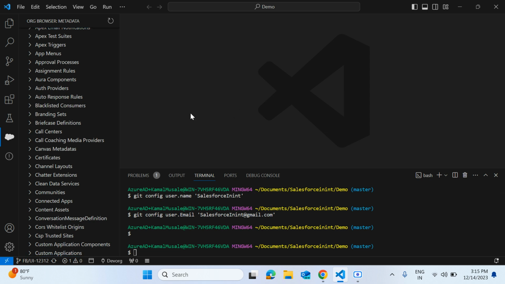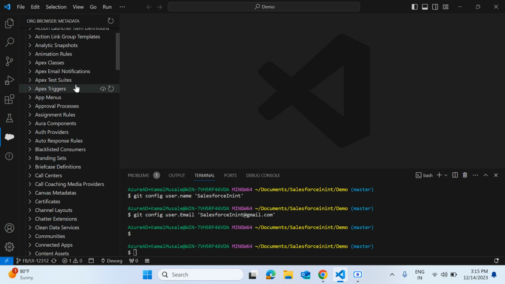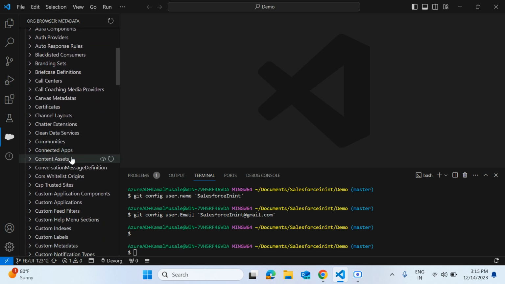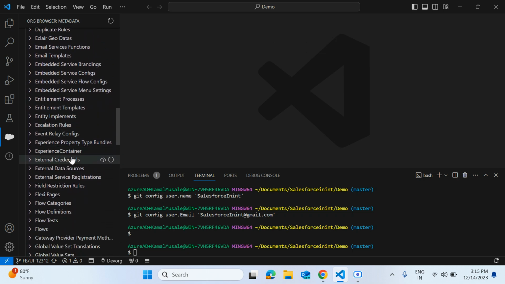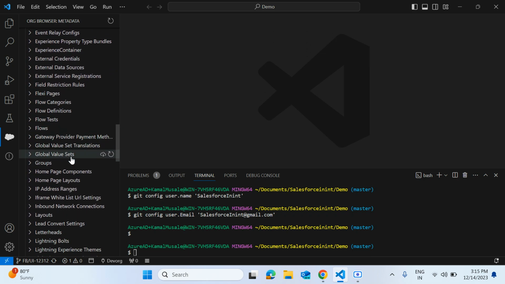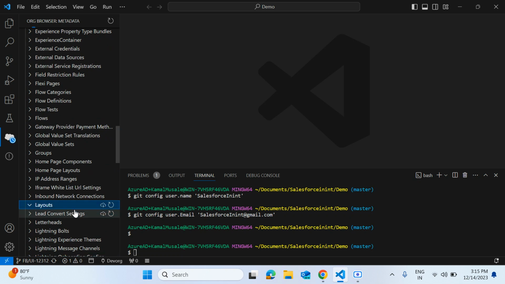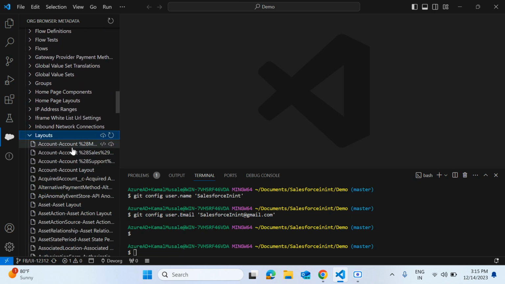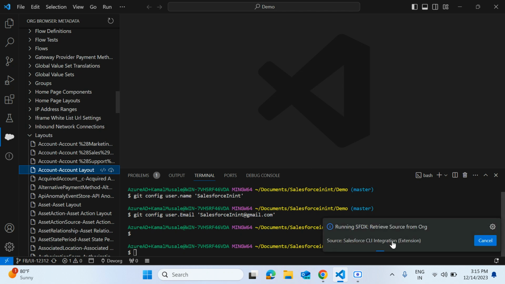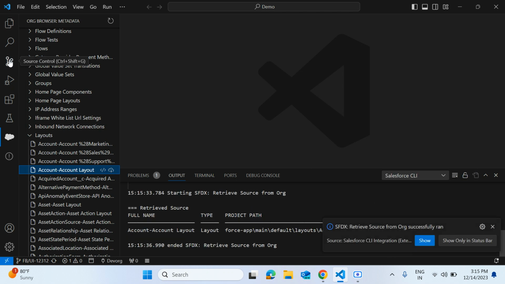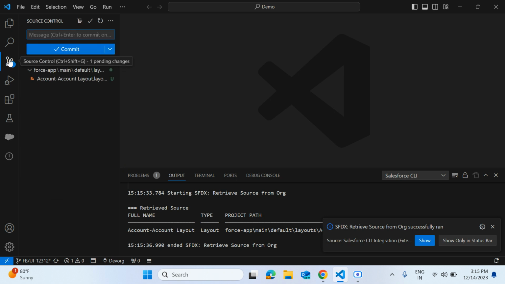Okay, we want the page layout. So where is the page layout folder available? It will be layouts, usually. In this layouts folder, for the account page layout, there will be a download symbol. Just click on the download. It will download and show as a change in your source control.